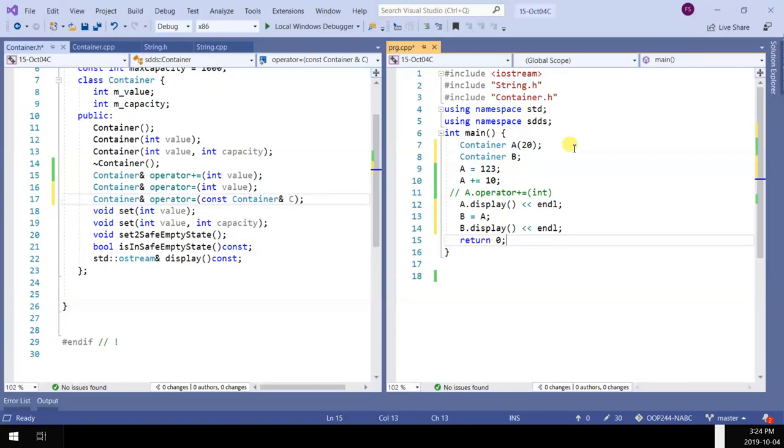So for the operator equal for int value, give me the line number. Line number 16 in container.h? Yeah. Okay. So in the program, container A 20 is overwritten by that. Yeah. So the 20 value is actually being overwritten by 123. Yeah, exactly.